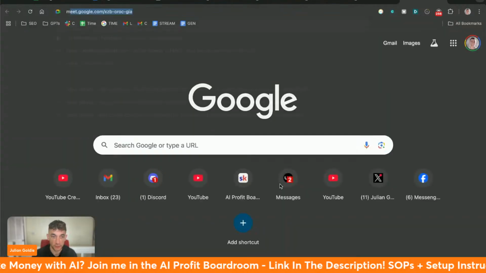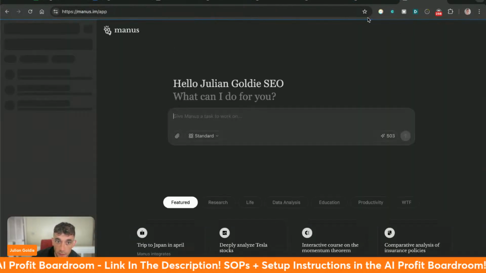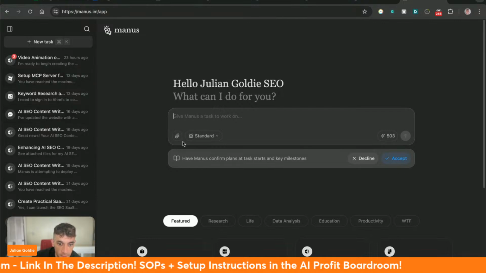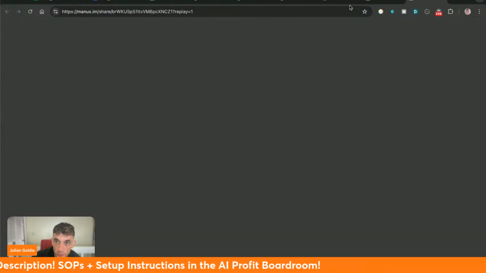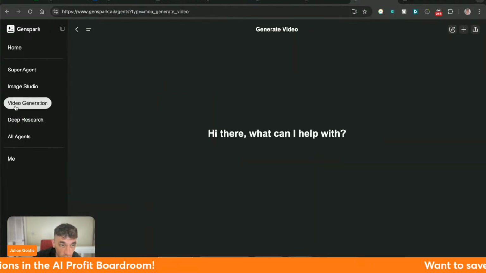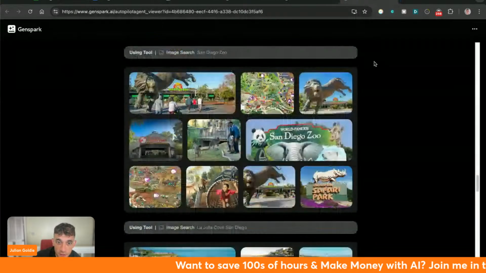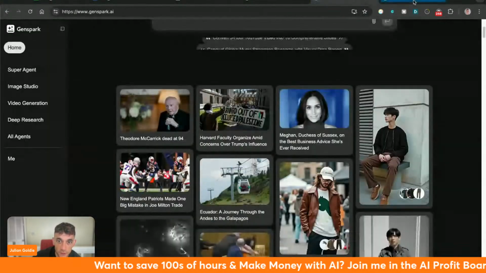So if you go inside Manus and we compare the output side by side, you're not going to be able to get Manus to book phone calls for you or book restaurants for you. And then also you can't do video generation inside Manus as well. And then also the outputs from Genspark just seem to be a bit more advanced.